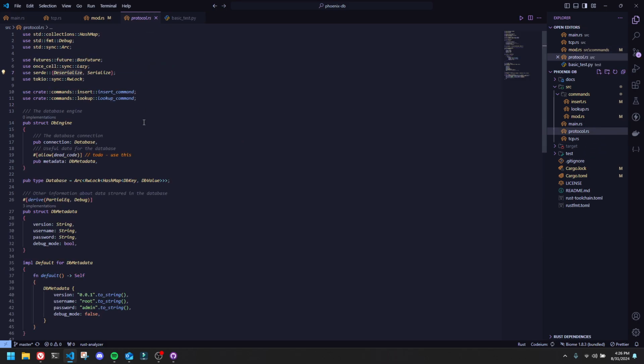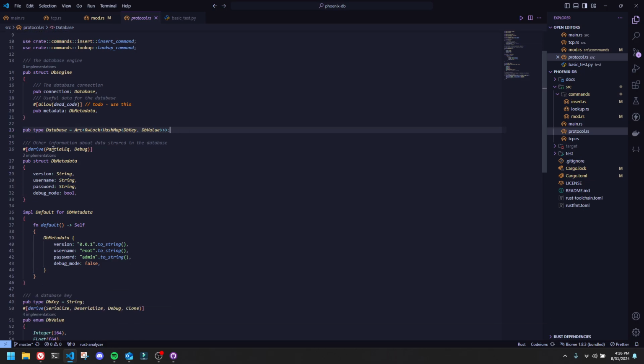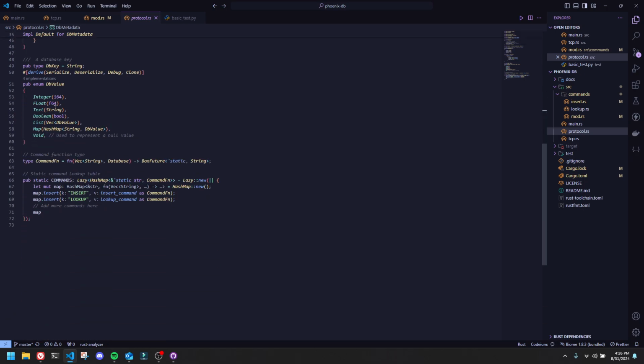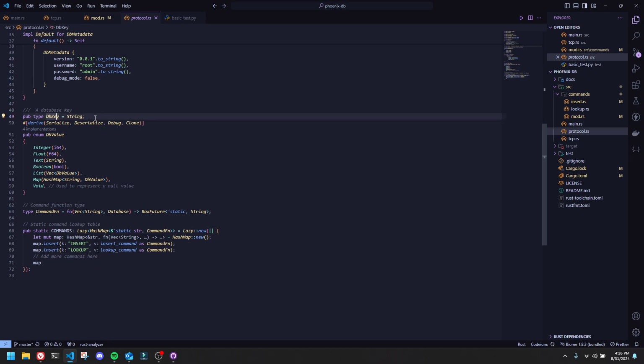So let me show you guys the protocol. So here's the protocol of the code. This is basically just most of the types for the database. So here's the DB engine. We have the connection, which is the database, which is just a hash map. And then we have the metadata right here. And yeah, so we have the key, which is just a string.